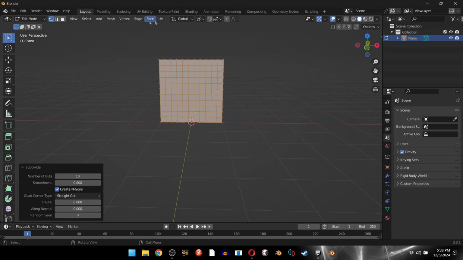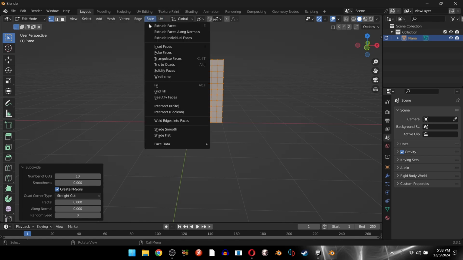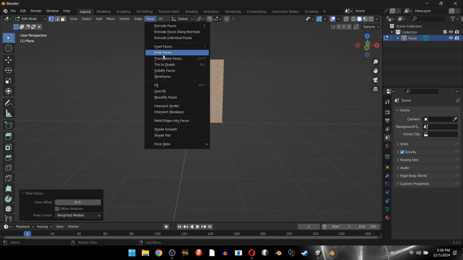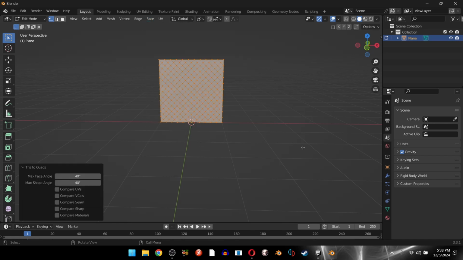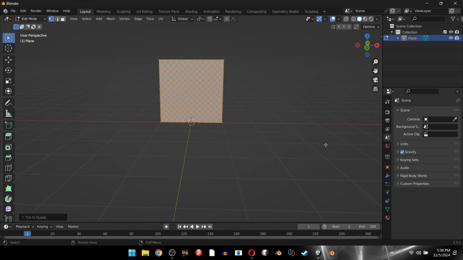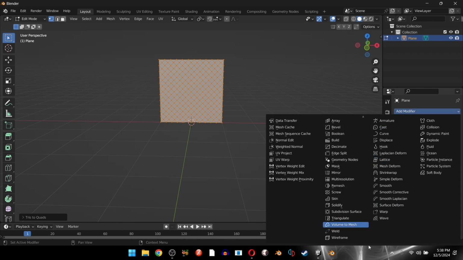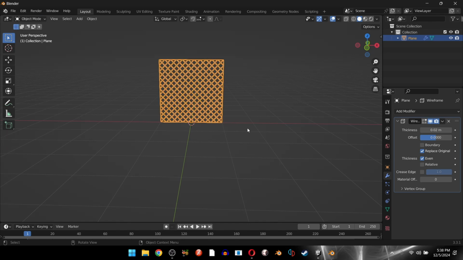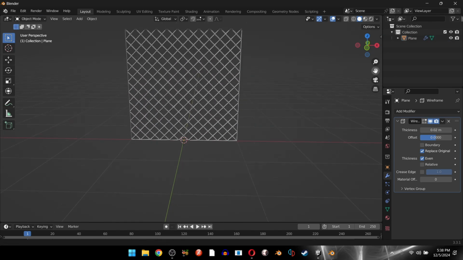With this, go to face and poke faces. Go back to face and triangles to quads. You can get rid of this box. With this done, go to the modifiers, the little wrench here, add a modifier, and we want the wireframe modifier. With that done, you can go into object mode, and there's your fence.